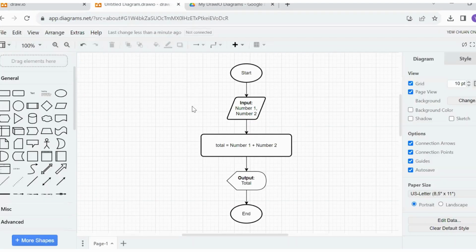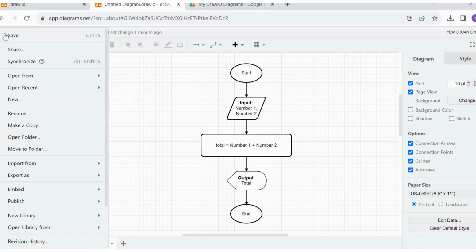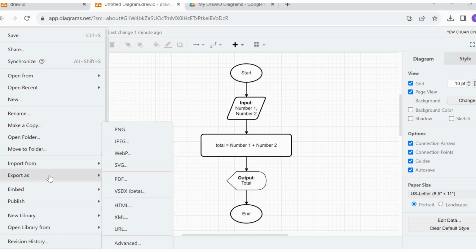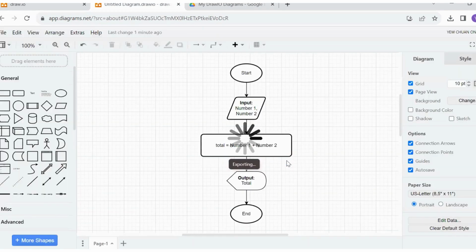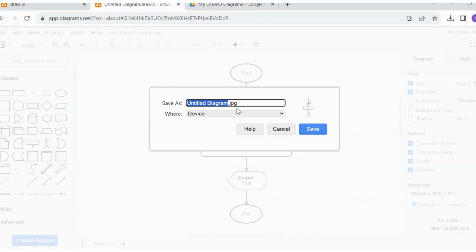For example, now if I want to save it in another format, let's say you want to save it as an image so that you can embed it into your report. What you need to do is just go to File, Export As. You can either choose PNG or JPEG. I'll go for JPEG. Keep the default setting. Click on Export. Let's say you name it My First Flowchart. And hit the Save button.